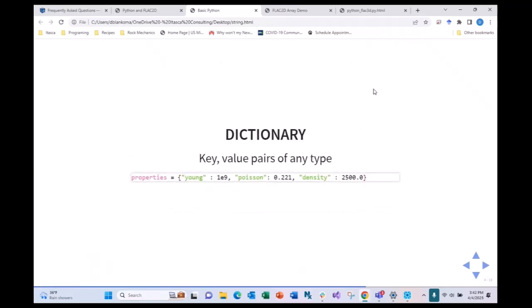Dictionaries are a little fancier. They are a key-value pair of any type. Dictionaries have very fast lookup. So if you have a huge list of things, like in this case, we have a key that is a string called young, and its value is 1e⁻⁹. The nice thing about this is when you look this up, you don't need to loop through it all until you find something that says young and then return that value. No, you just give the key, and here's the value.